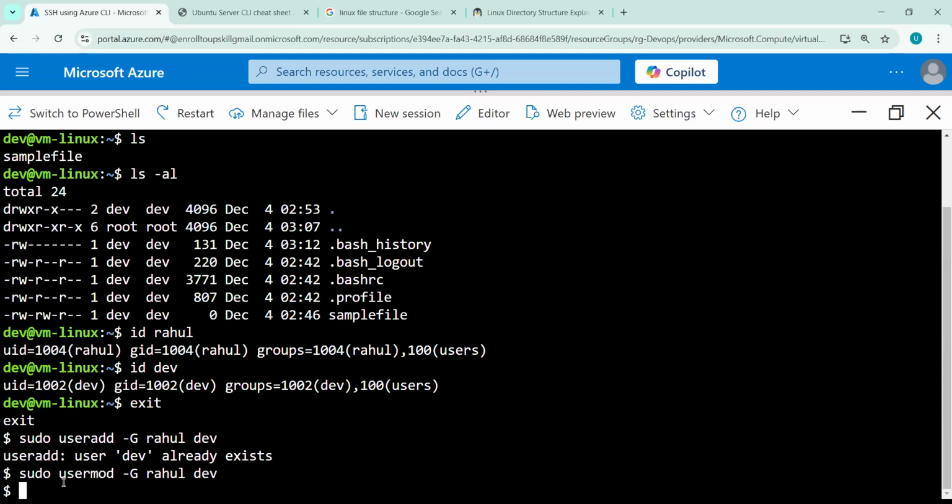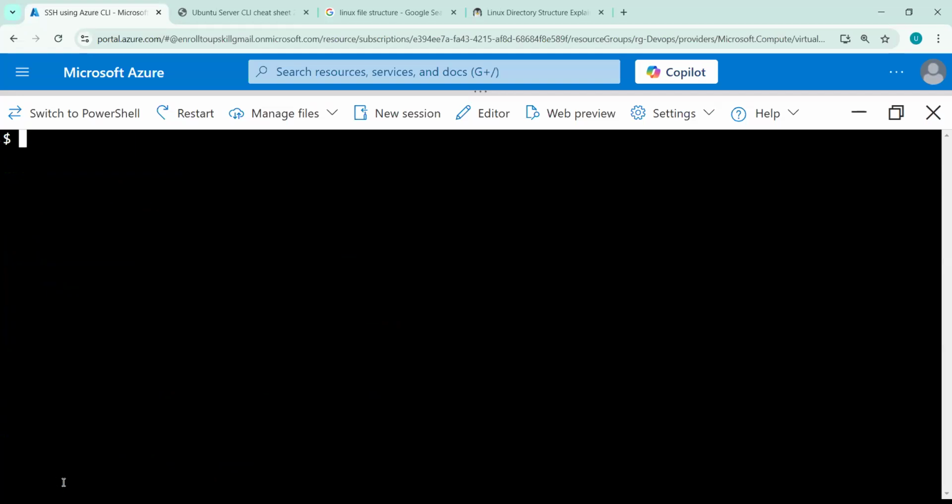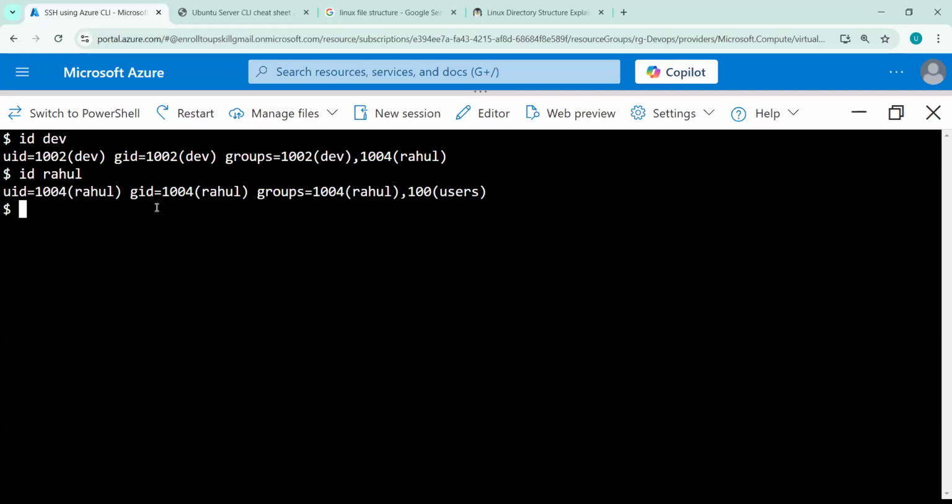So let me check ID dev. Now you can see this dev user is now a member of group dev as well as Rahul. But you can see he has lost the membership of users because I have changed his group. So how can I add this user back? ID Rahul, let's find the group name. The group name is users.